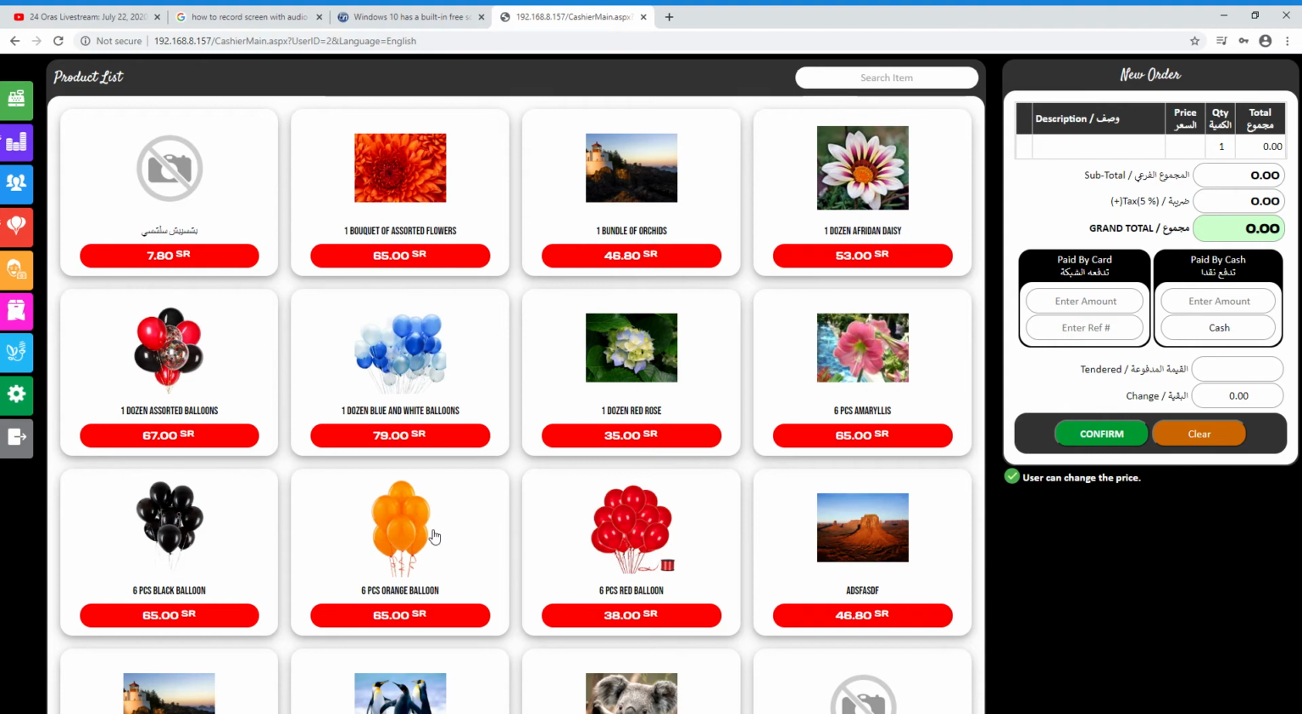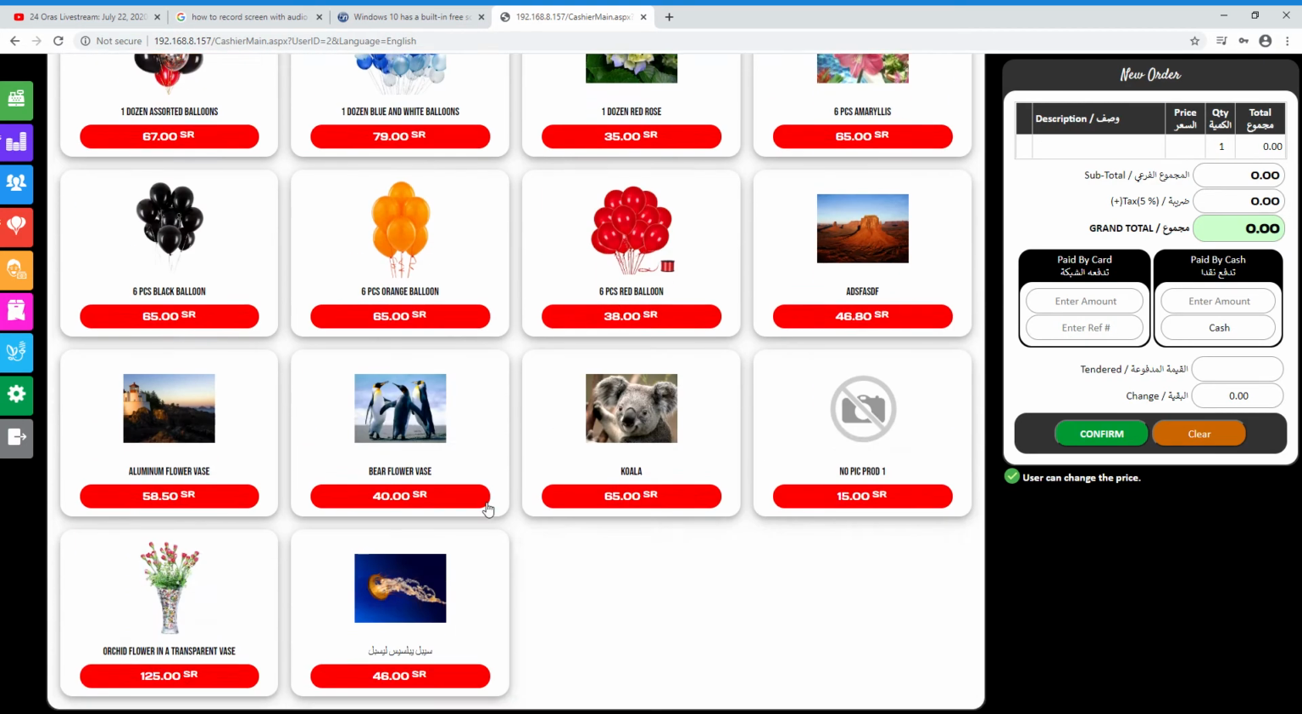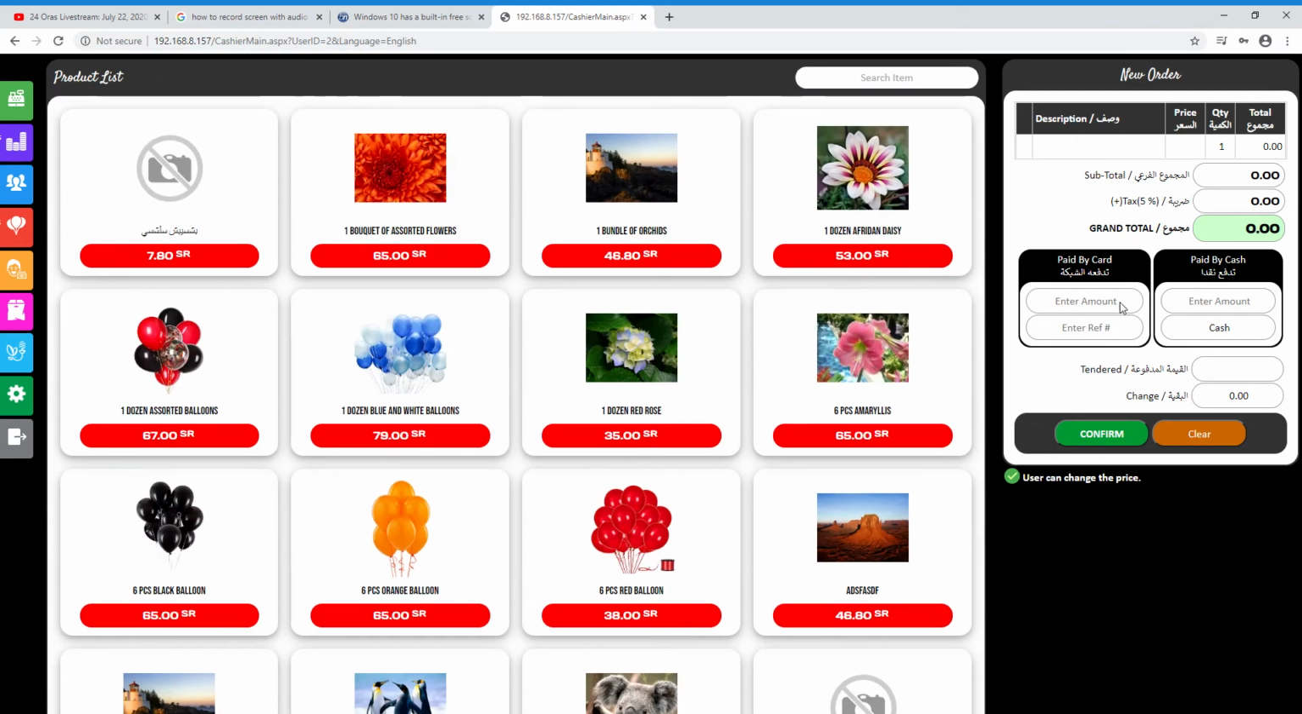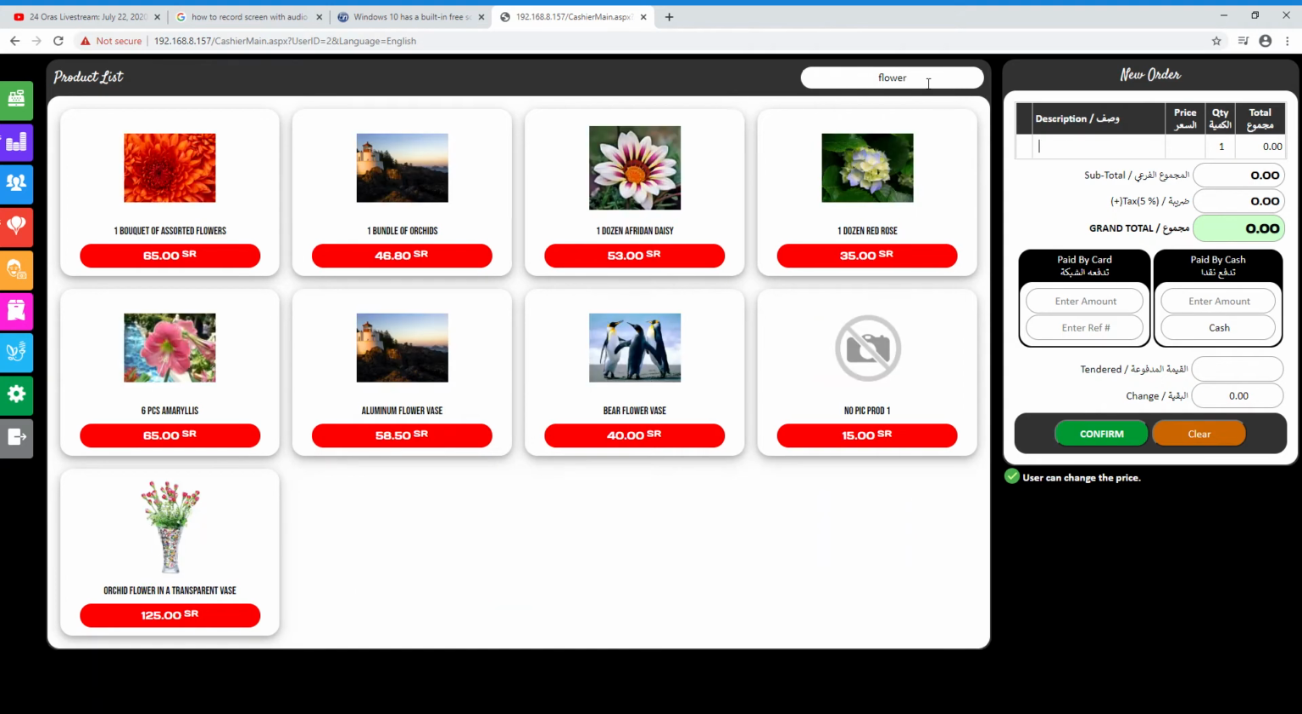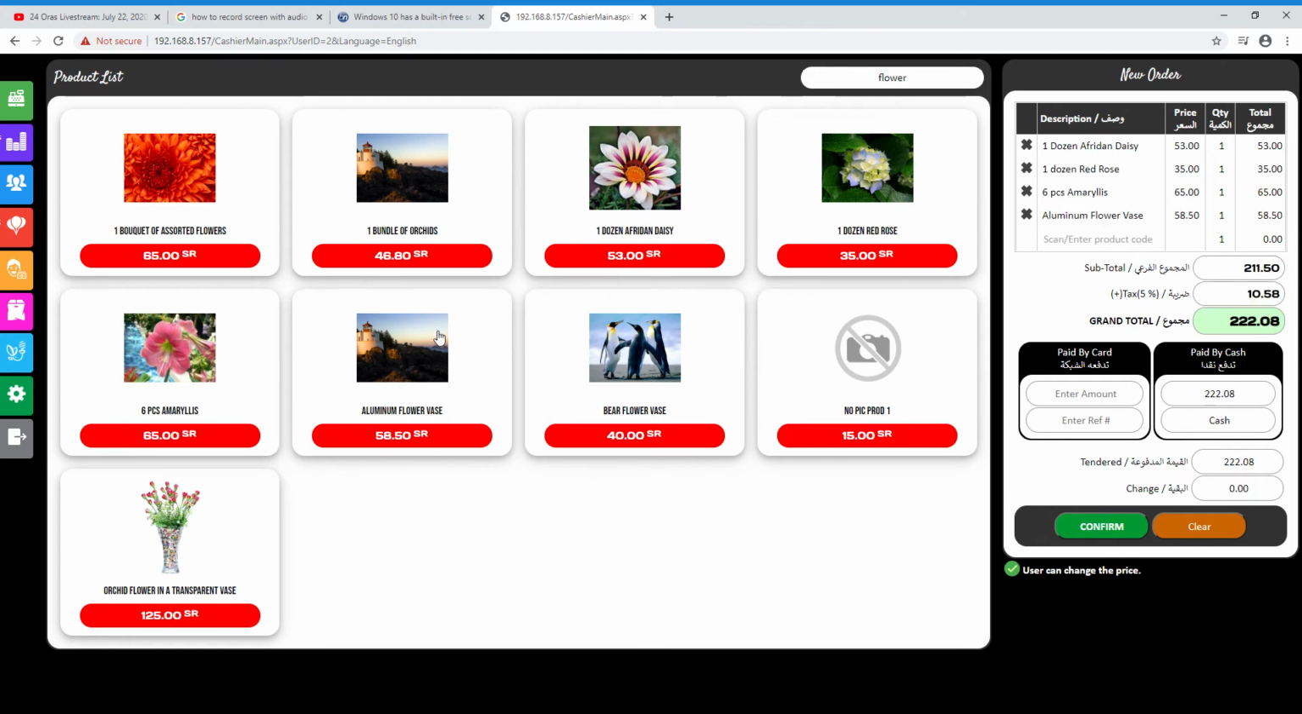On the POS area, you can immediately see the items ready for you to sell, and here is the area for the list of items ordered by the customer. Let's say a customer wants a flower. If you have the barcode of the specific item, just scan it and it will be added automatically to the ordered list, or simply search for the item. For example, type flower and press enter, and immediately it will show you all the flowers in your items. If your customer wants this, just click, and it will be added automatically to the ordered list.